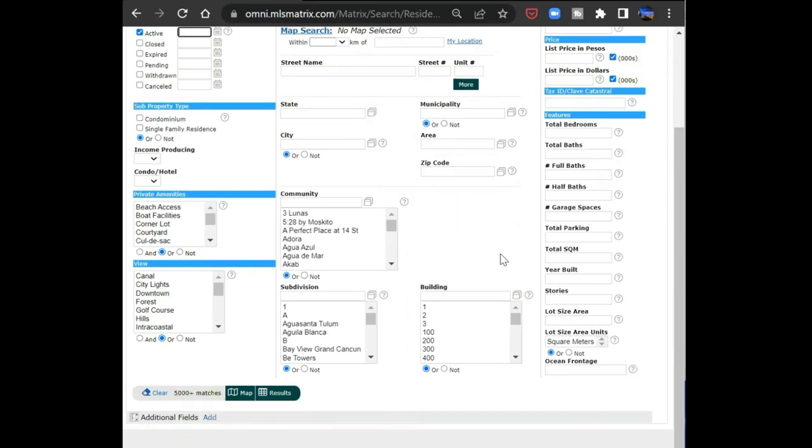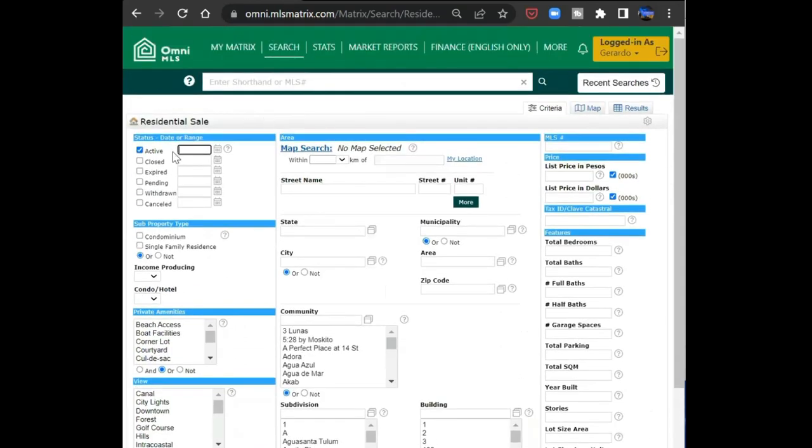And OMNI will assume that you want all the values in the search, unless you specifically select certain values, thereby excluding those not selected. For example, in the status section here, obviously, we only want to send properties that are currently active. But let's just suppose that we don't, and we get rid of that active. We only want to show properties that are closed or expired.